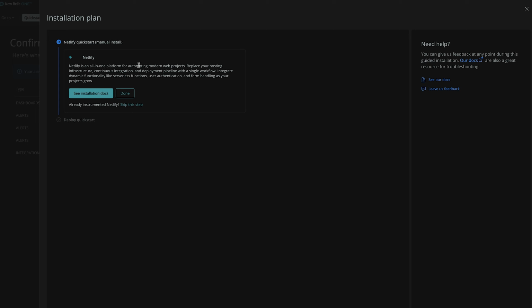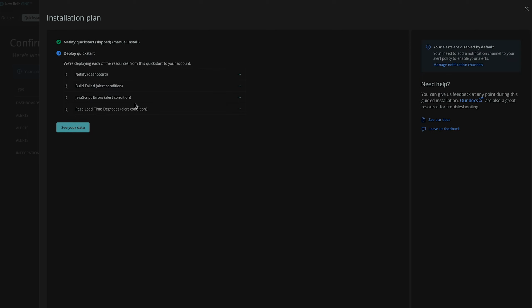So this is going to give me a little bit of documentation around how to install the plugin. We've already done the installation. We just did it a moment ago in this Nerd Byte, so I'm going to skip this step. And off we go. So we have our dashboard installed. We have our different alerts installed. So let's go take a look at them.